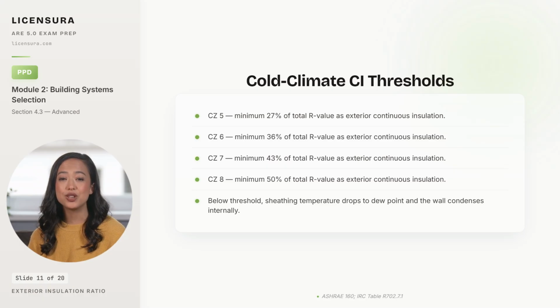If you fall below the threshold for the zone, the sheathing temperature drops below the dew point during the design heating event. Water condenses on the inside face of the sheathing, and the wall starts a slow rotting process that the owner won't notice until the gypsum face fails or the framing turns black.